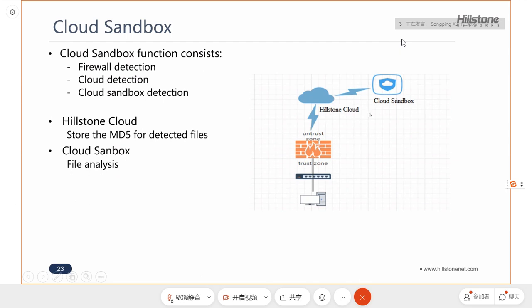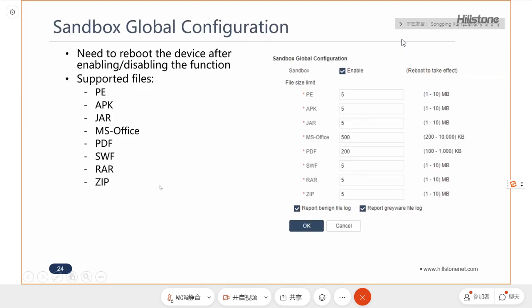On the Hillstone side, the Hillstone Cloud is used to store the known MD5 for those files. And the cloud sandbox from Lastline is used for dynamic analysis of the unknown files. Here's the configuration for the sandbox. You can set the supported file size that will be uploaded to the cloud. And we also support providing the file log and also the report. Those are the supported files.